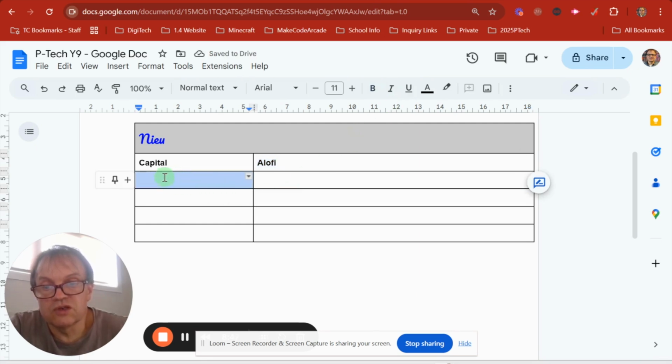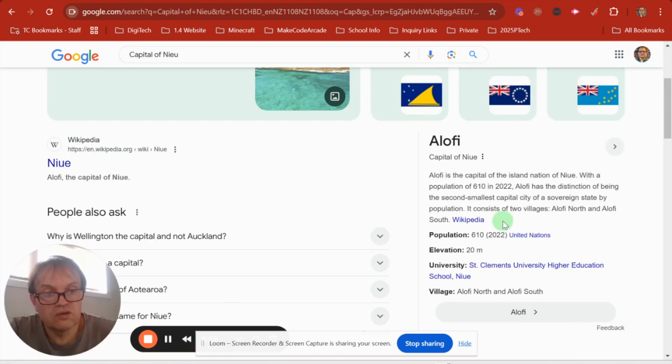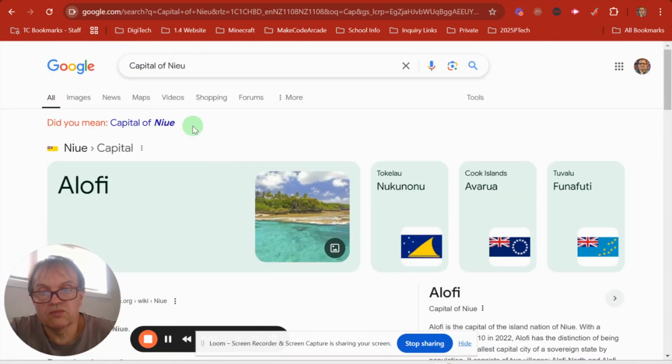Okay, next column is the flag. So find the flag of Niue. Do a search again.